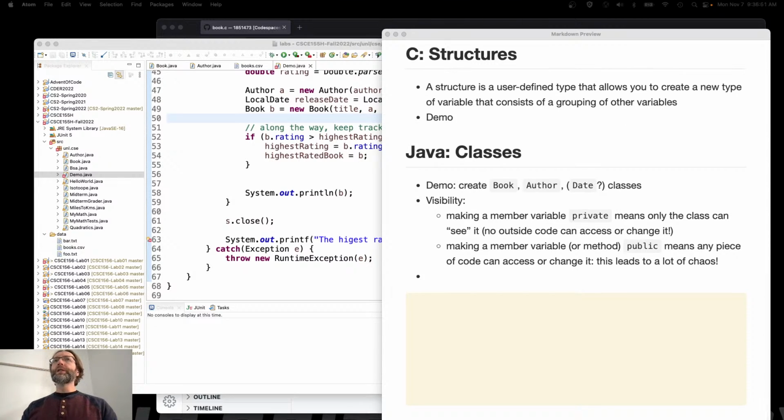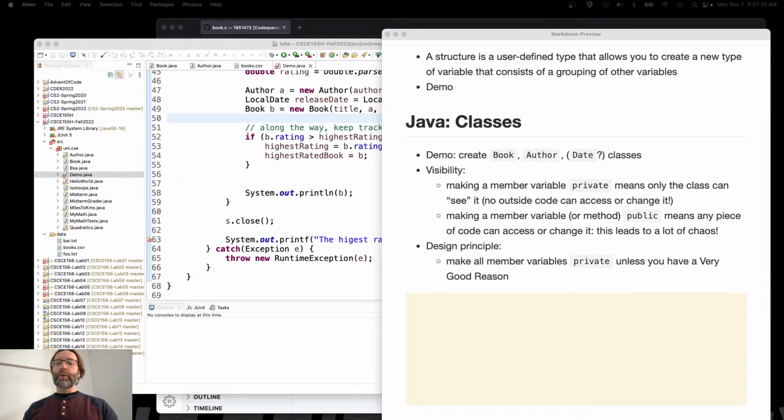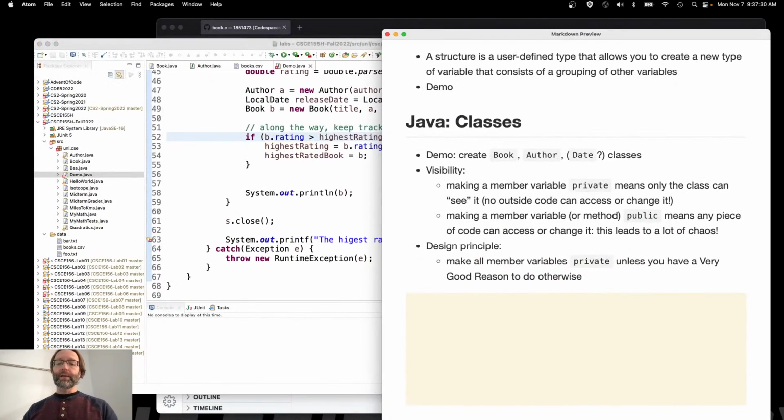So what is a good design principle here? Make all member variables private, unless you have a very good reason to do otherwise. And very good reason is in caps on all that. There has to be a damn good reason for why we would want to go against this, right? Not just because I want to make it easier to access that variable so I can compare it to something else. There's a much better way of doing that, right?